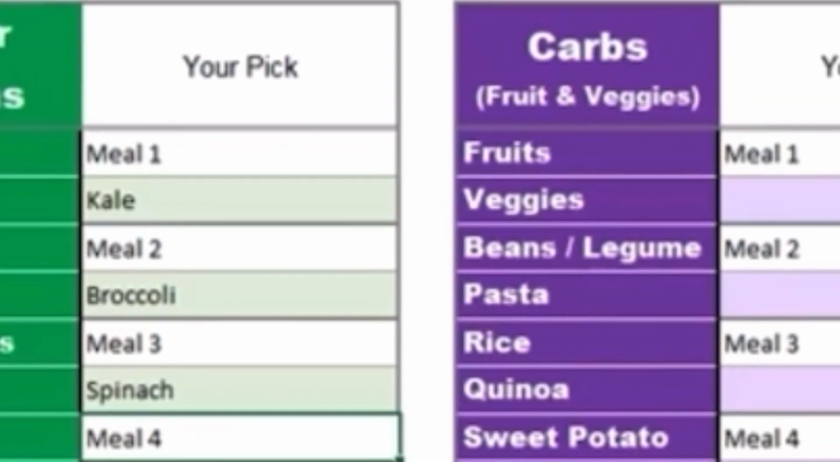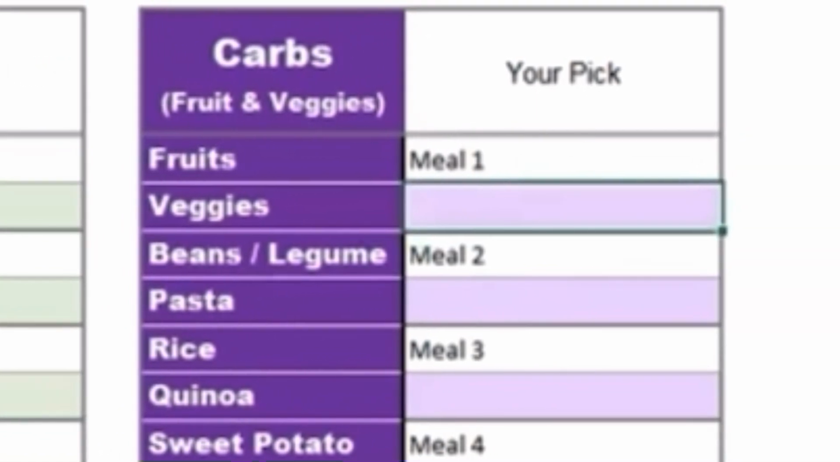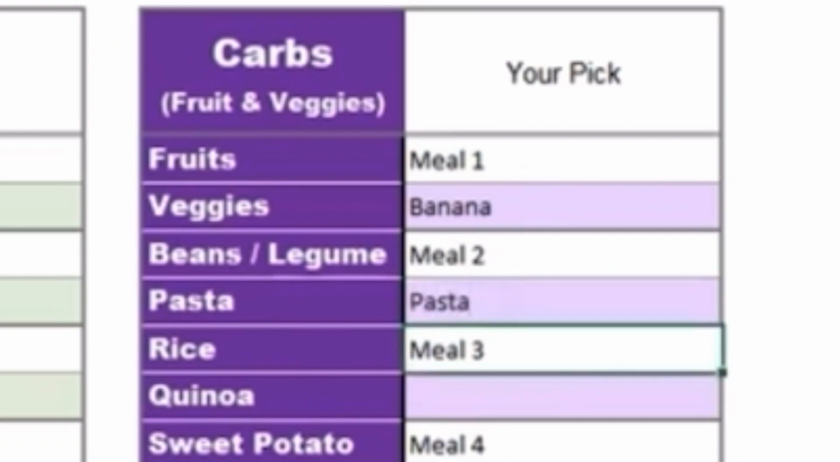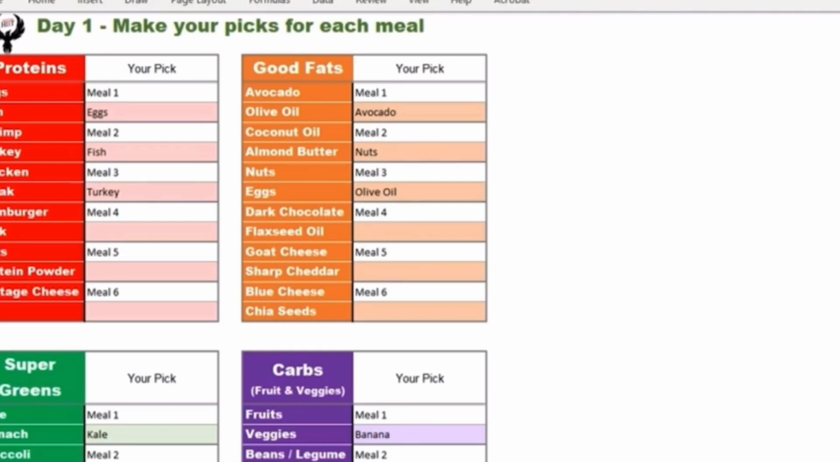Then over here in your carbs section, for meal 1, for breakfast, let's say banana. Then for lunch, we're going to have some pasta. And for dinner, we're going to have some rice. So this is day 1.